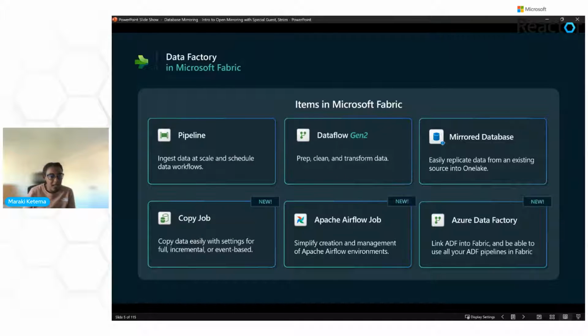So there's pipelines that allow you to ingest data at scale and schedule data flows. So if you are a data engineer that needs to manage flows, pipelines allow you to do that. Data Flow Gen 2 allows you to prep, clean, and transform data in a really great way. We have Mirror Database, which allows you to easily replicate data from an existing source into OneLake. Copy Job, which essentially does what it suggests. It helps you copy data easily with settings for full, incremental, or even event-based refreshes.